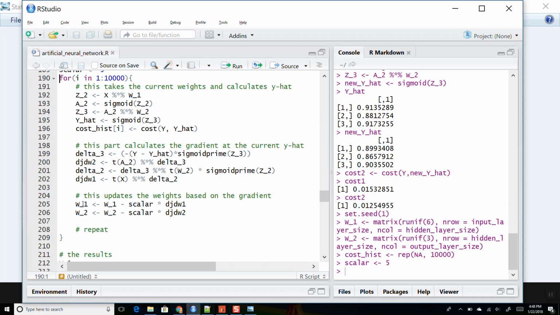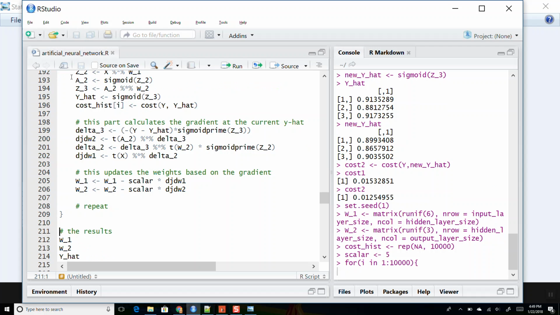Once I update my W1 and W2 matrices, I go back to the top, recalculate my estimates of y hat, recalculate the gradients, and then update my weight matrices again. I just do this over and over, each time recording the current cost between y and y hat. Is the loop here okay? Does that make sense? All right, so I'm just going to run that.